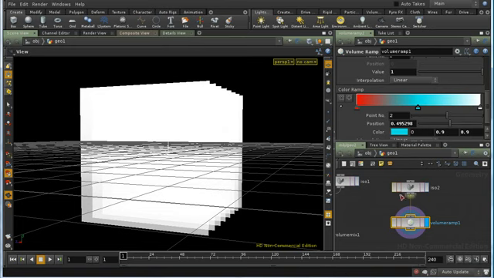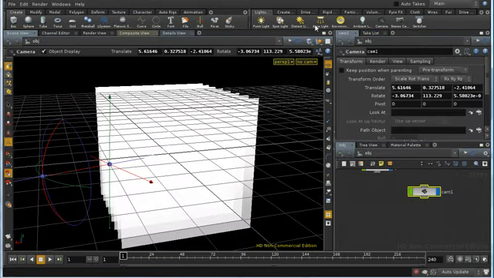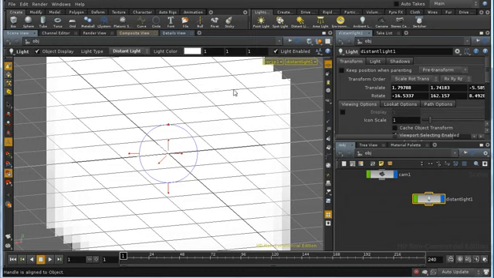The colors won't show up unless we render, so let's lay down a camera and a light and a mantra node and assign a smoke shader to our object.